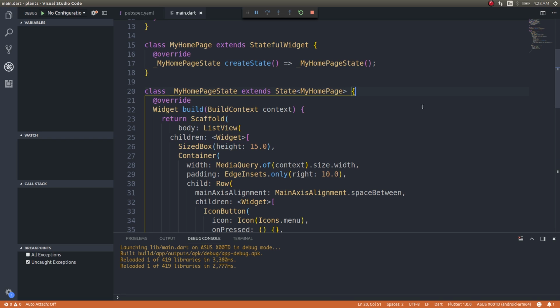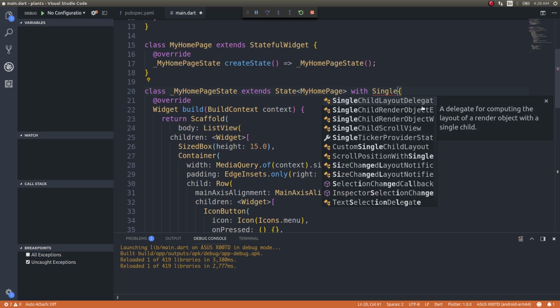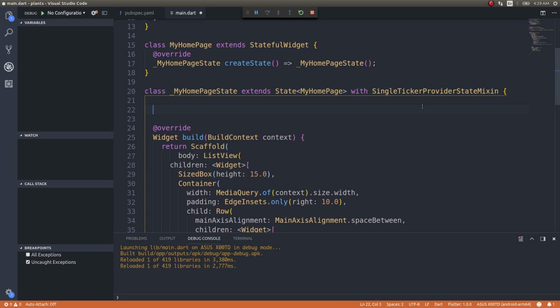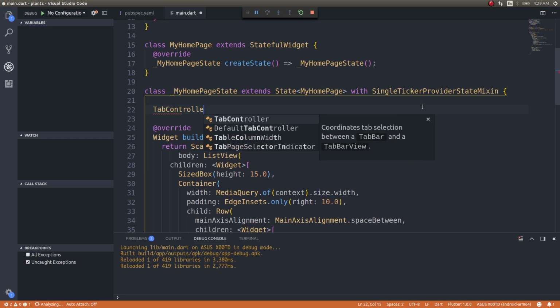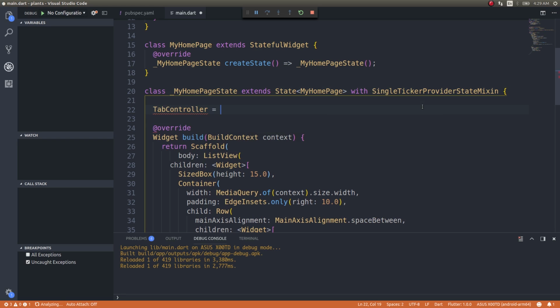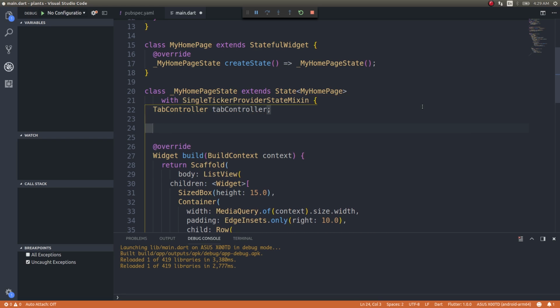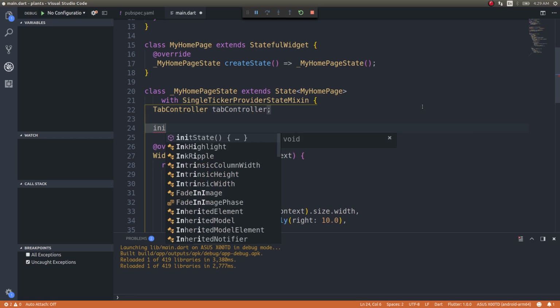So I'll extend the state with SingleTickerProviderStateMixin. Sorry. And after this I'll have a controller, TabController controller, equals TabController, and initState. I'll override the initState.